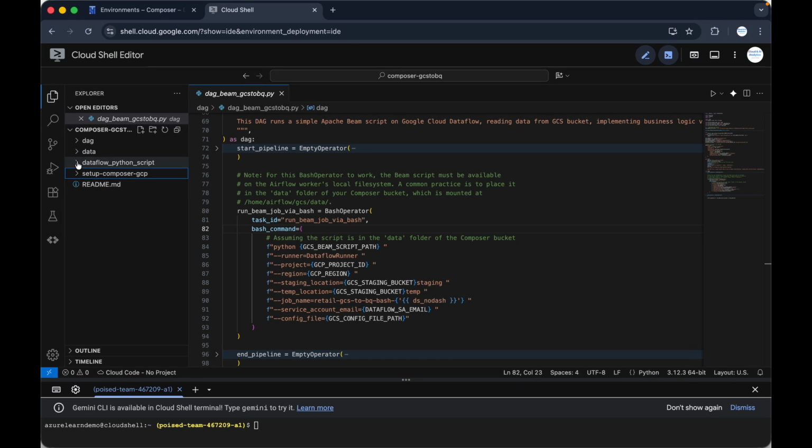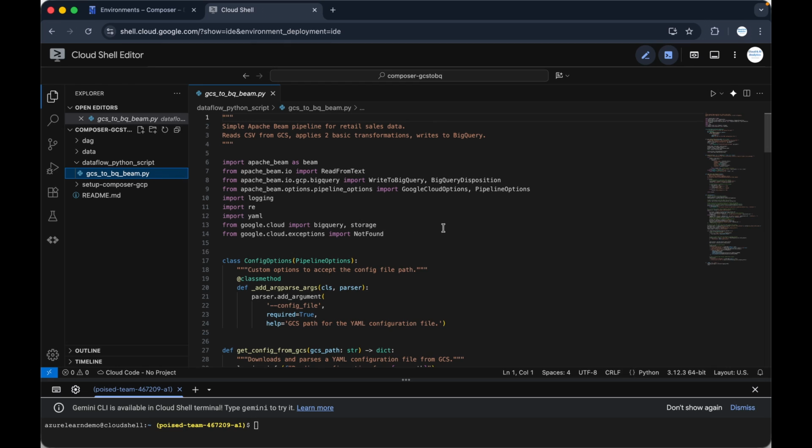Now we are getting into the important logic, that is the Beam script file. This is where we read data from the GCS bucket, do some transformations, create two columns, and then finally write the transformed data into BigQuery. And this is orchestrated completely via Cloud Composer.